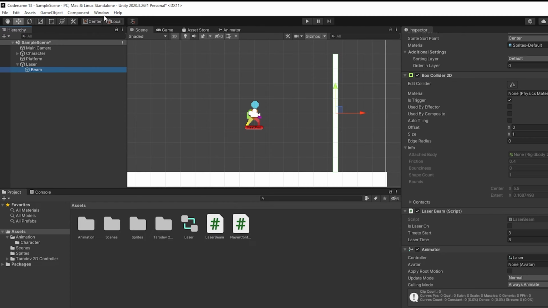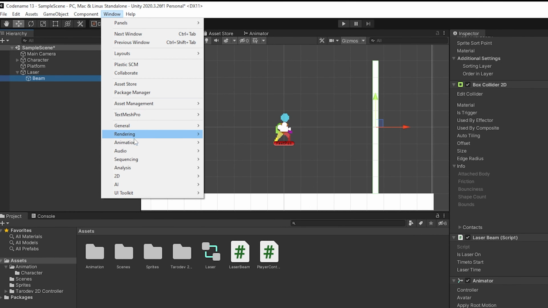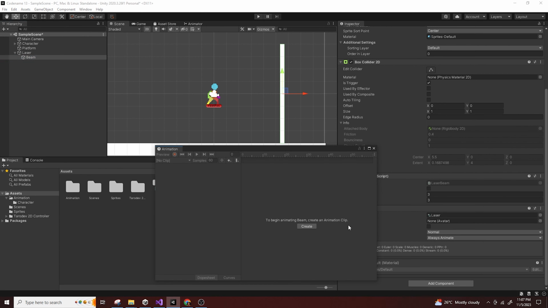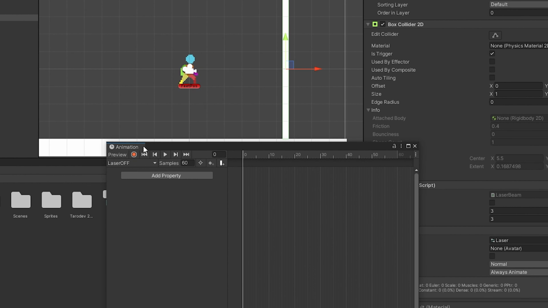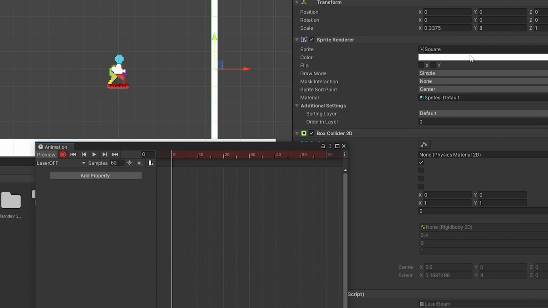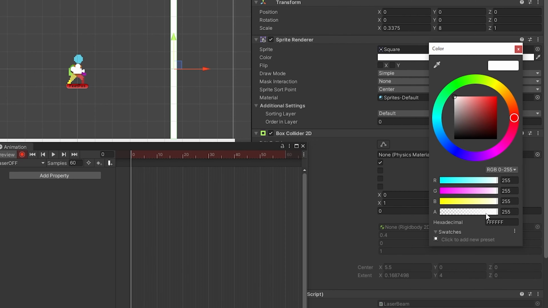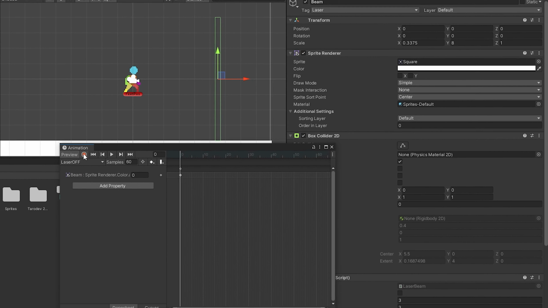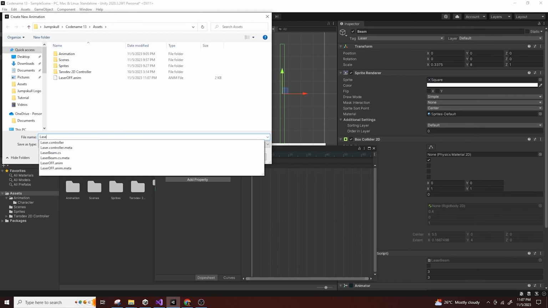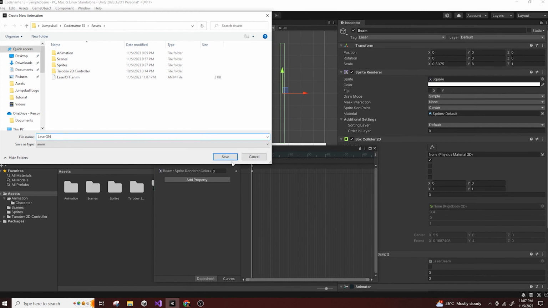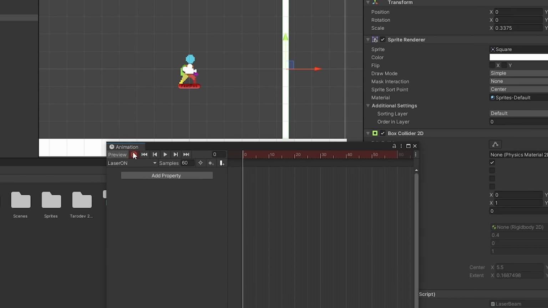Make sure your beam is selected, go to Windows, Animation, and Animation. Let's hit create and I'm going to call this laser off. Hit save. Now make sure you hit the record button, go to the sprite renderer color and set the alpha to 0. Let's unrecord this and let's create a new animation and I'm going to call this laser on. Hit save. Now hit the record button.